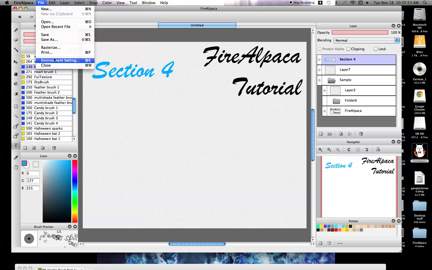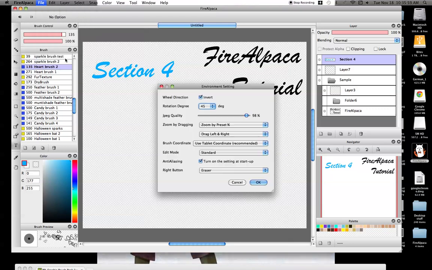My hands are everywhere. Anyway, the other thing with File is our environment setting. And yeah, environment setting's pretty fun. You can change how much you want to rotate your image per click here. There are a few shortcuts. Again, go to the FireAlpaca group, tips and tutorials. A lot of these shortcuts will not work on a Mac. At least this one doesn't. You cannot smooth zoom on a Mac. You can do it on Windows though. So if you have Windows, do it. I envy you greatly.